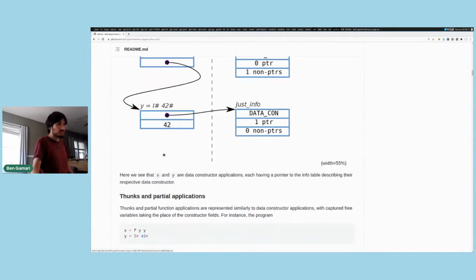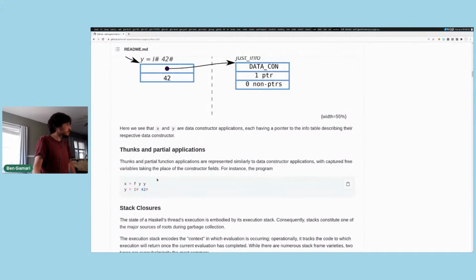Funcs, and of course, this is far from the whole story. So in general, Haskell programs also contain, due to lazy evaluation, thunks, and due to currying, partial applications. And these are actually very similar to the case of data constructors. In this case, we have a similar sort of program here. We have rather x, which is simply an application of a binary function. I should have given the type to that.